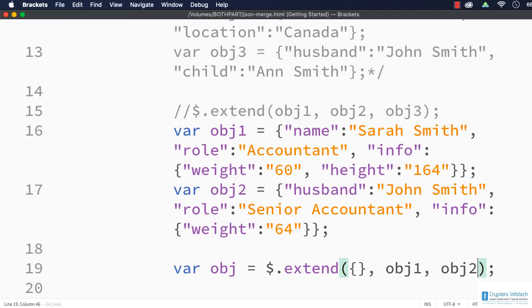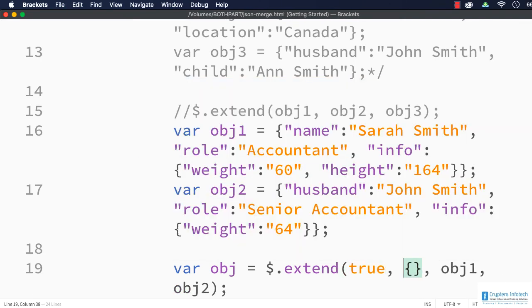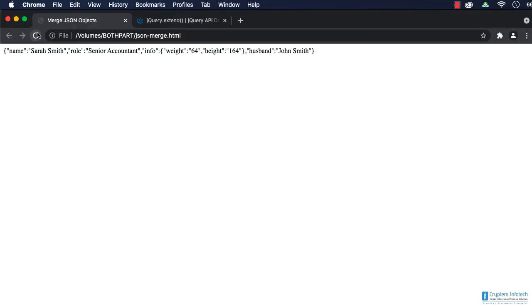Now here, suppose we pass true as the first parameter and save this. Now what will happen? Let me show you. Let me refresh. See, height is also added. So it is happening in a recursive manner. So role is the modified value, but for info, the weight is 64, which is the second value, and height is given, which is from the first object. So this has happened in a recursive manner.